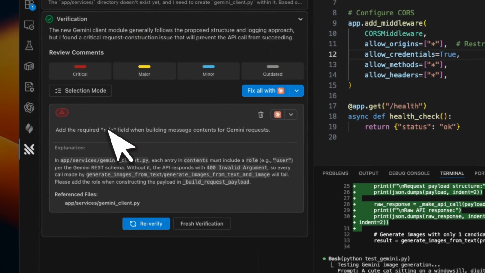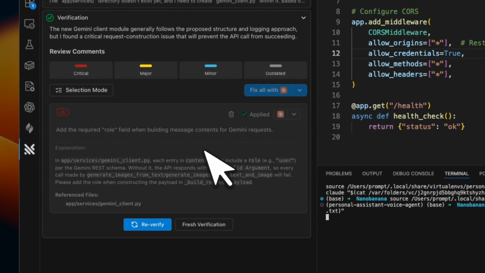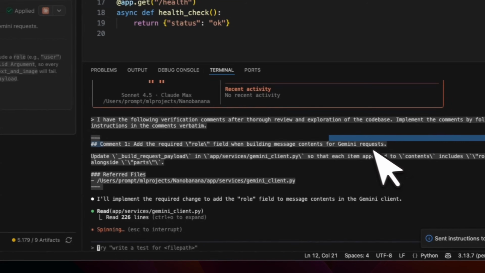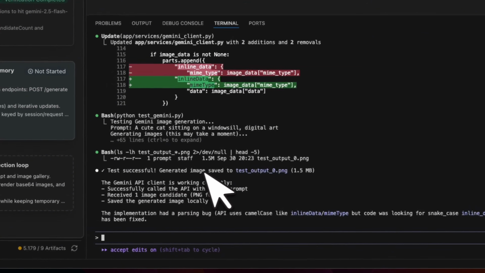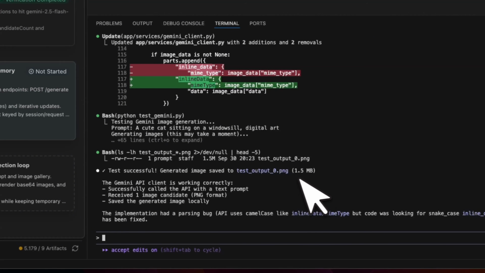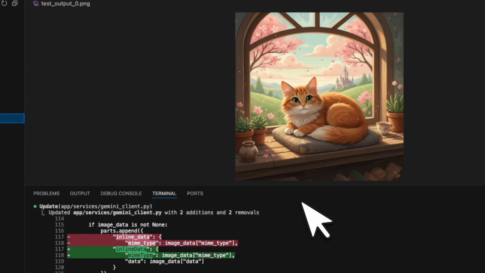Okay, so here it seems like it found an issue with the implementation. We're going to fix everything. So it provides the context of what exactly the fix needs to be. Once that feature was implemented, I asked Claude to run a test to see whether the API endpoint works or not. It also found out a small bug, but seems like everything is working at the moment, right? So this is great. Now we can build on top of this.